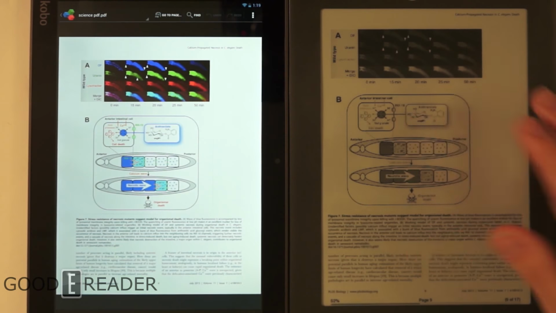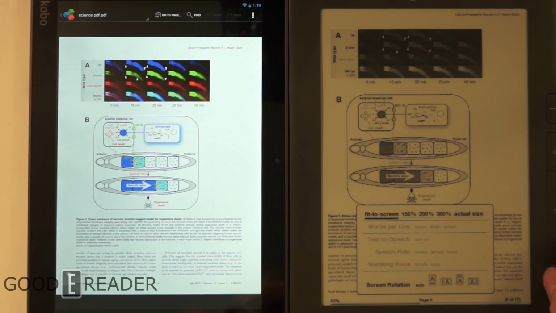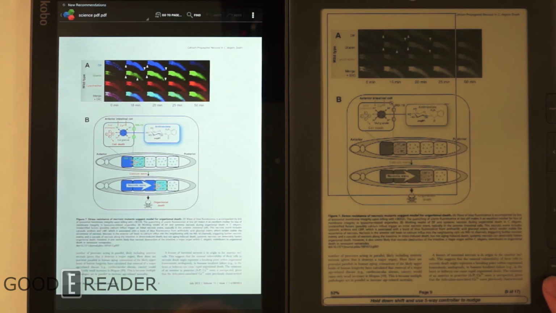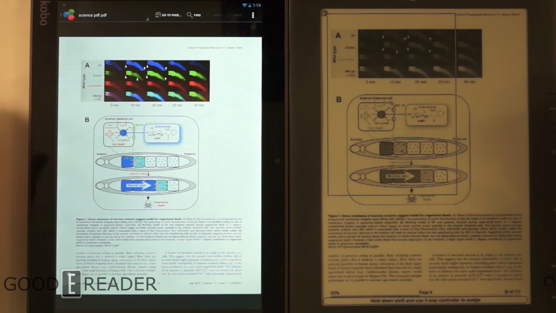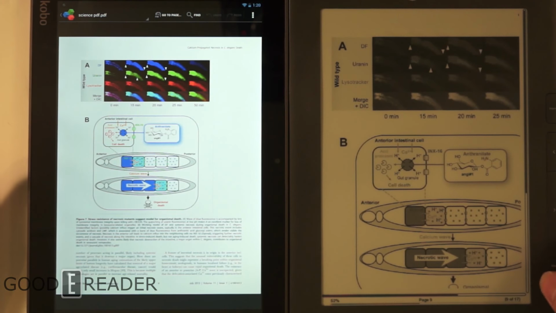Now, to zoom on the Kindle is very inconvenient. You've got to press the double A button at the bottom, choose your zoom level. It will give you a predicted zoom box that you can move around. So we'll go to the top. I pressed enter. Let's see how long it takes. There you go. So that's how long it took just to zoom in.